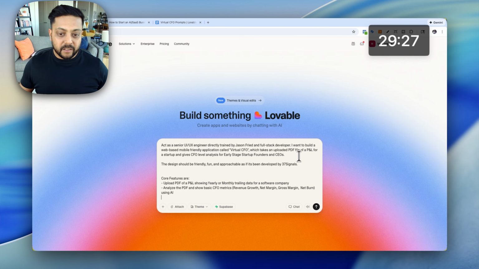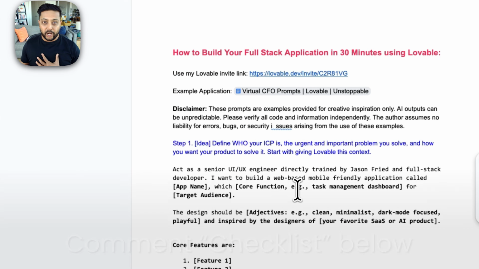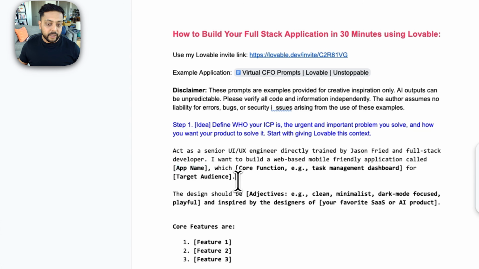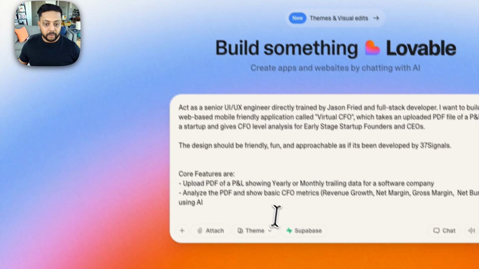I want to build a web-based mobile-friendly application called Virtual CFO, which takes an uploaded PDF file of a P&L for a startup and gives CFO level analysis for early stage startup founders and CEOs. The design should be friendly, fun, and approachable as if it's deployed by 37 Signals. Now, one thing you'll notice is this is my personalized prompt for my idea. If you grab a copy of that checklist, by the way, put checklist below, I have it a little bit abstract away where you plug in the app name, the core function, the core features. So this is a little bit customized.